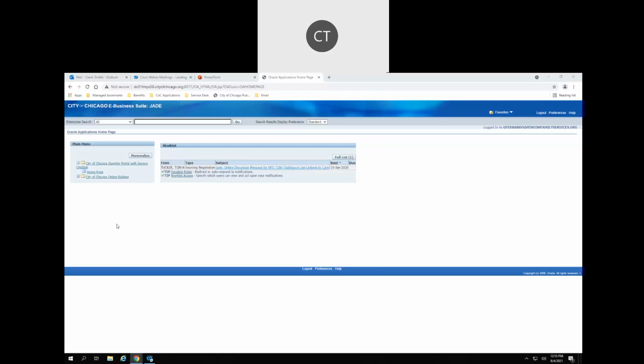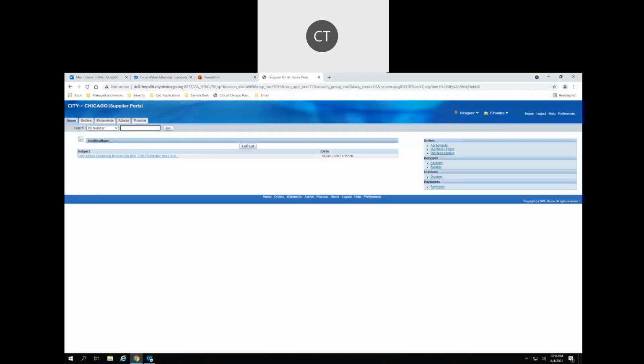So first, we are going to go to the home screen of our new iSupplier portal, and then we are going to select the City of Chicago iSupplier portal with invoice creation, and then expand the option to select home page. Expect it to be a little slow as we make sure we are ironing out all of the kinks. Wonderful. So we are now in the iSupplier portal.